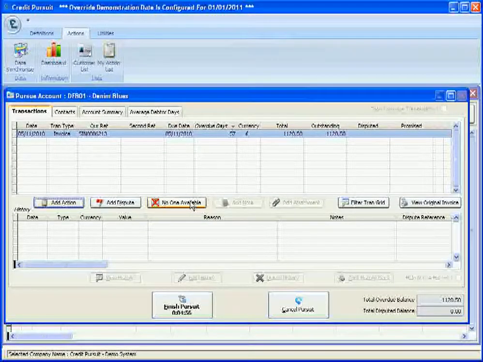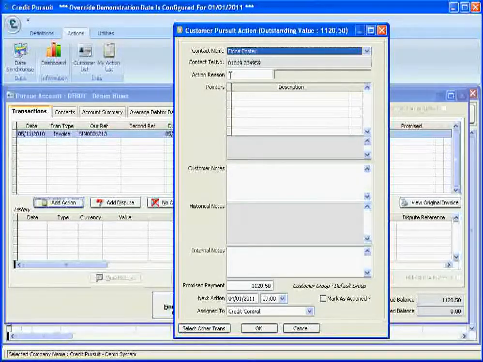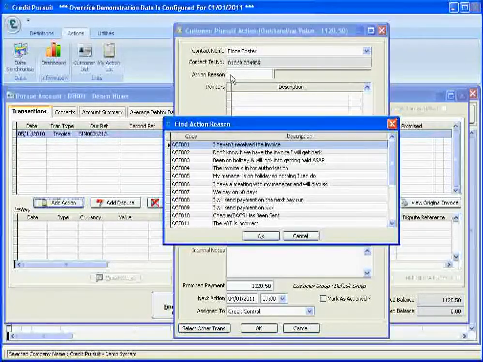In our example, a quick phone call to the customer and they've agreed to pay the full outstanding balance. So we now need to create an action to check for the receipt of this payment. When you click the Add Action button, you're presented with the action reasons. These are predefined reasons within the system covering any eventuality.